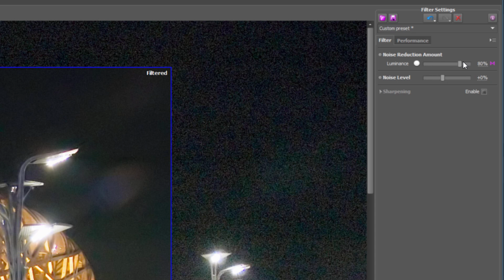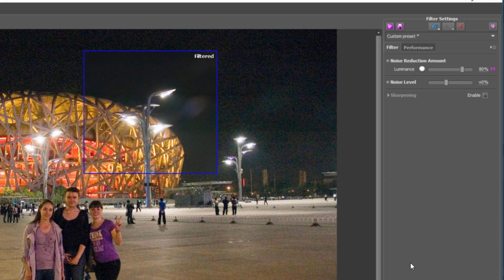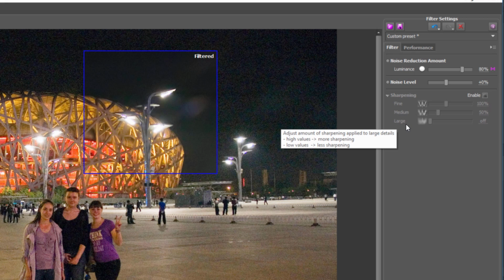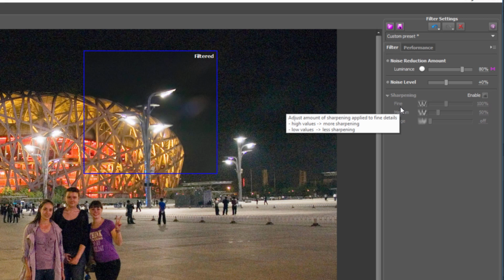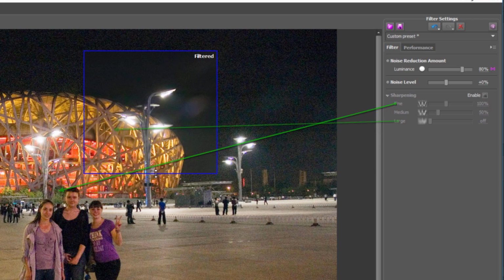If you do feel you need to take this slider up quite high, you can enable sharpening. So let's talk briefly about sharpening. You can enable sharpening by clicking the button here, but if I just open it up beforehand, you'll see that it's going to try and sharpen areas of large detail, medium detail and fine detail. So for example, fine detail might include the leaves of the trees, and the larger detail might include the elements of the actual building structure itself.